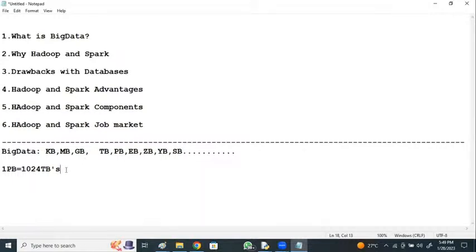So already 1 TB is a large storage unit, and 1024 TBs forms a petabyte. Do you think petabytes or exabytes of data are getting generated in the current world? If so, what are examples of petabytes of data generation? Talk about the banking sector.